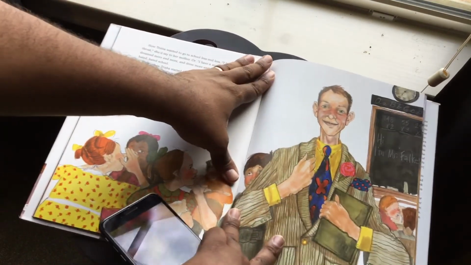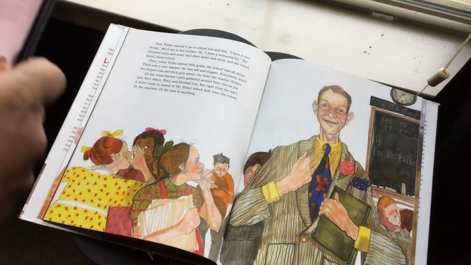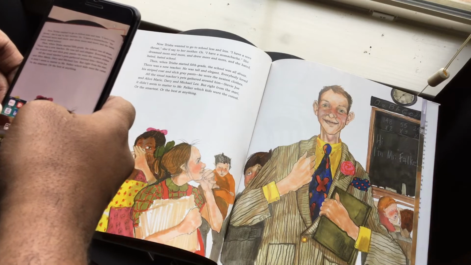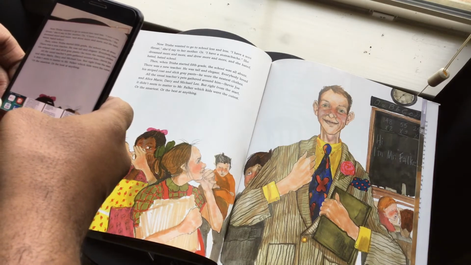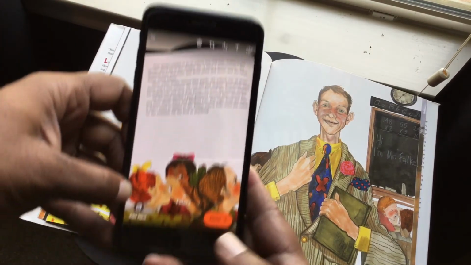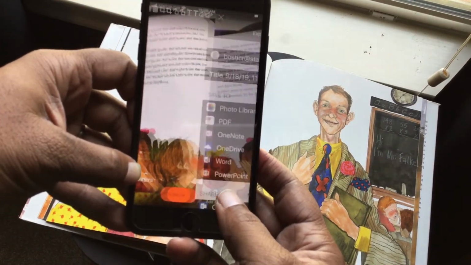And let's say the young person or person is struggling. You would go and you take a picture of the content, and you'll see it says processing. Once it's finished processing, press done.